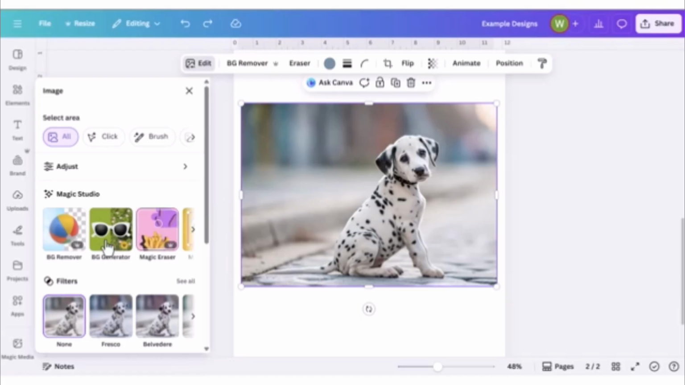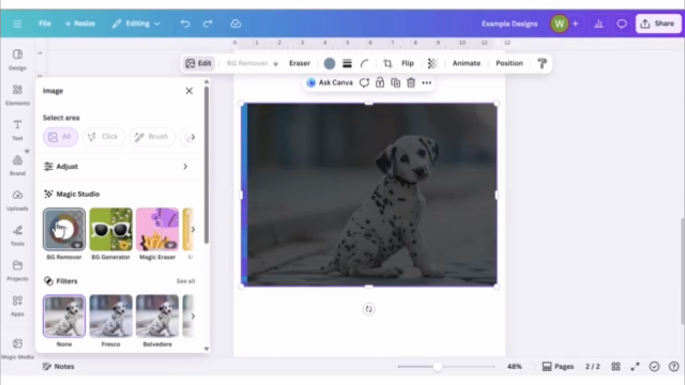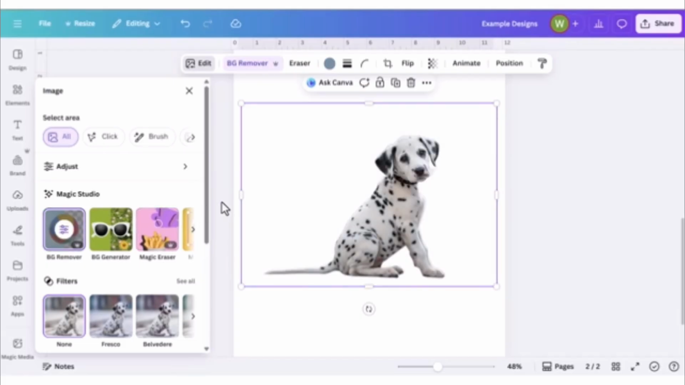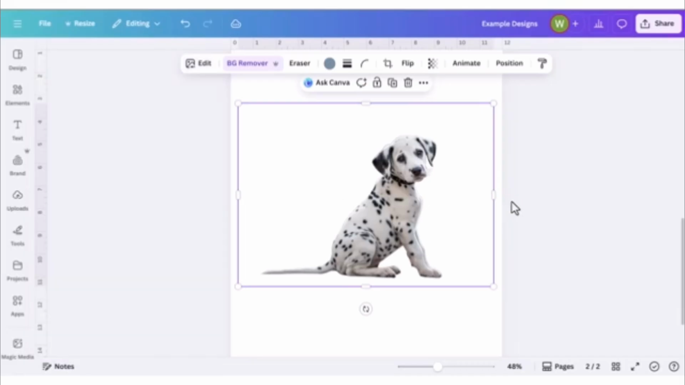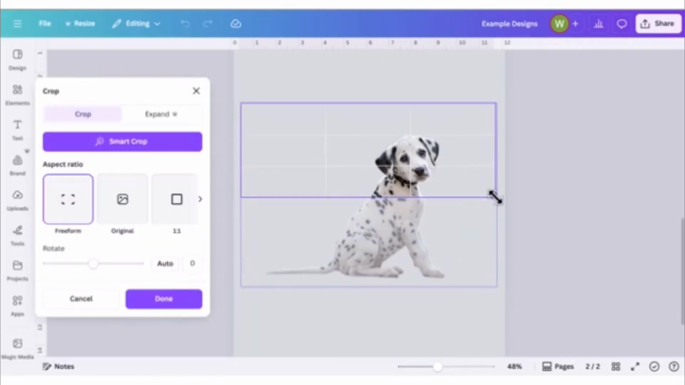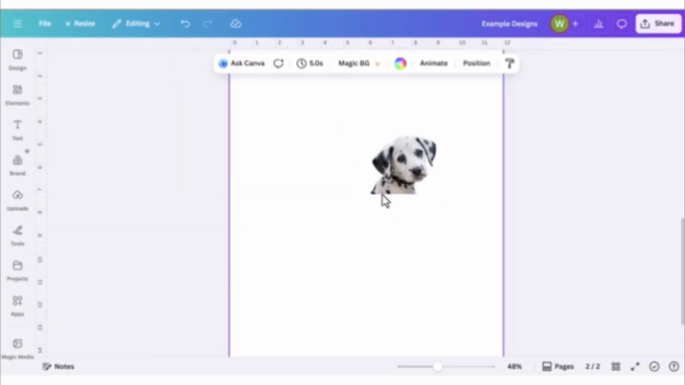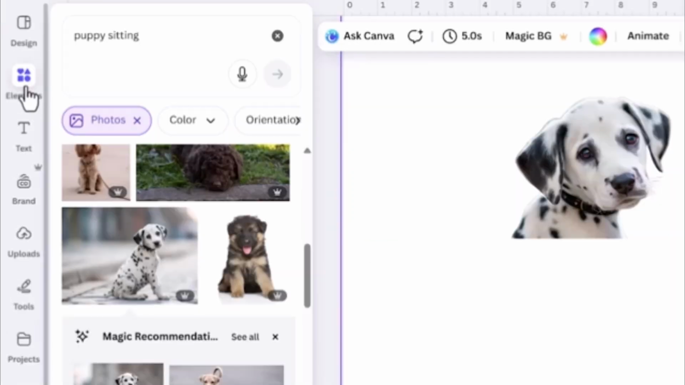But for me, for this design in particular, I needed the AI background remover tool, which is also inside of the Magic Studio options. This removed the background of the photo, leaving just the puppy, which is exactly what I wanted. Then I clicked the crop tool and I used this to crop the body of the puppy, leaving just its head and neck to pop out of the pocket. And then that was it.